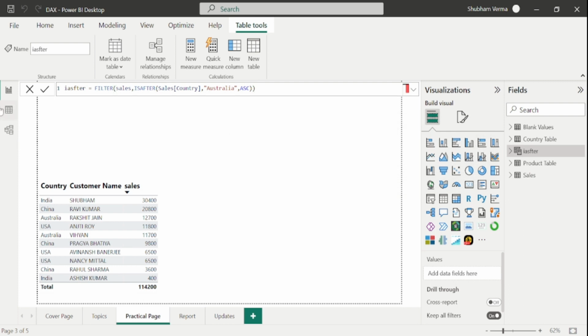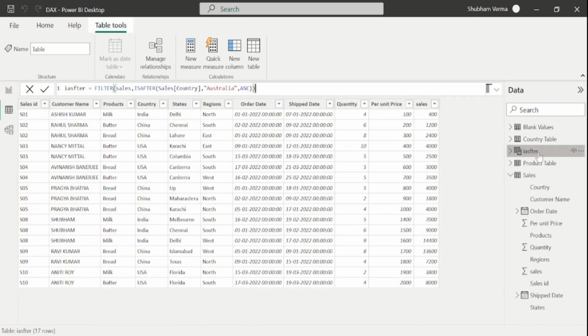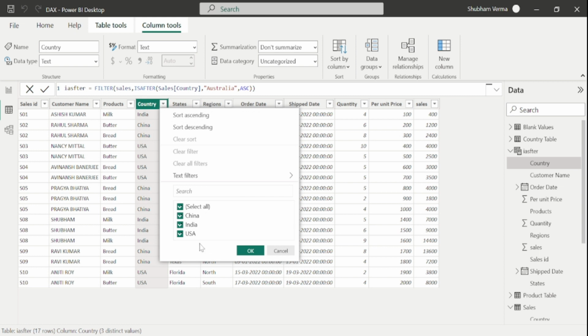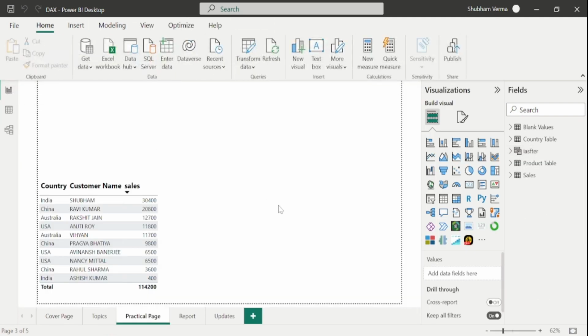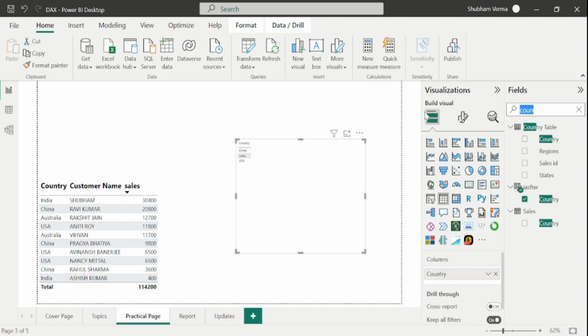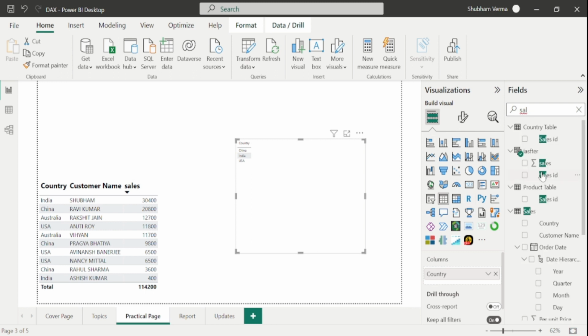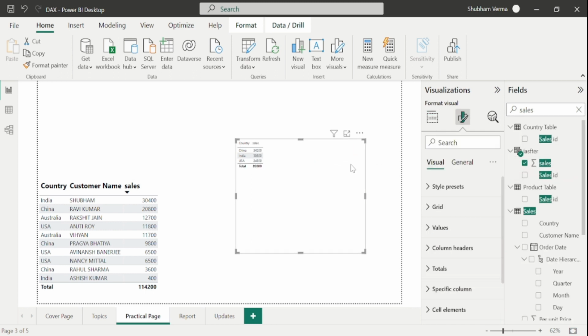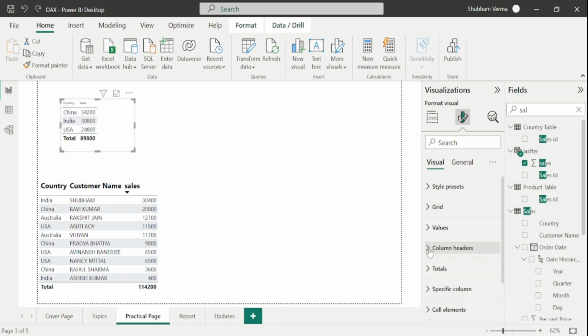So here we can see, guys, a new table has been created whose name is IsAfter. And if you see here in the country column, you will not be able to see Australia. Now to understand this measure, let me quickly create one table visual. Under the table visual, I will drag the country column, which is from the IsAfter table. And now I will take sales, which is again from the IsAfter table. And let me increase the table size from here. Go here in the value section and increase the size. And now let me increase the header size.